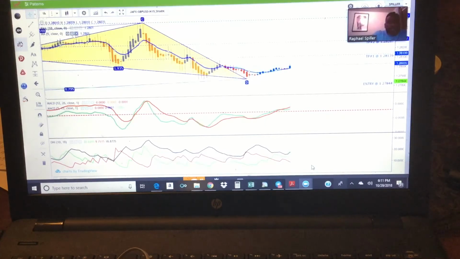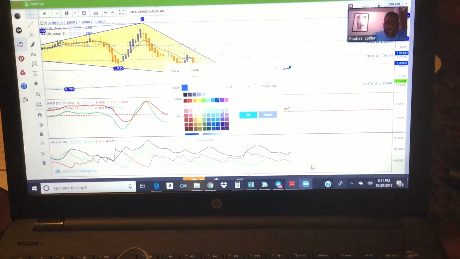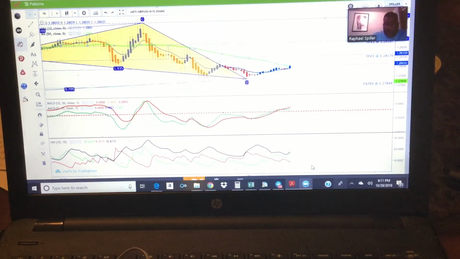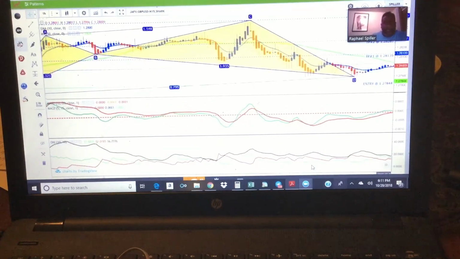And then I'll go to this one. I'm going to set up my 50 simple. My color is going to be green. Move this all the way up. And click OK. Now the MACD, if you notice, the MACD is a little bit different. On the MACD, I'm going to show you how I set up this MACD and then draw them together.